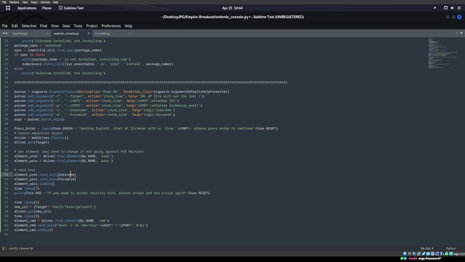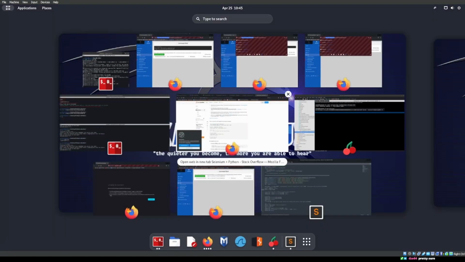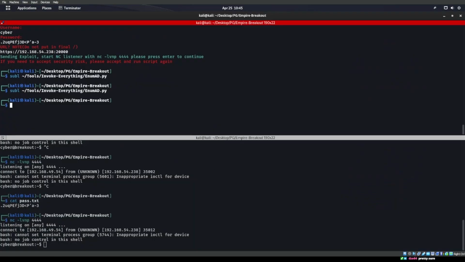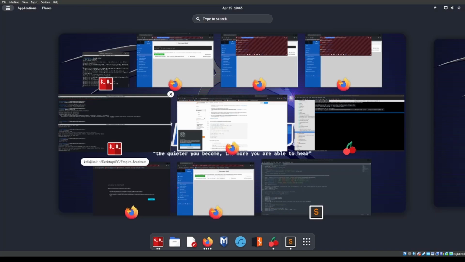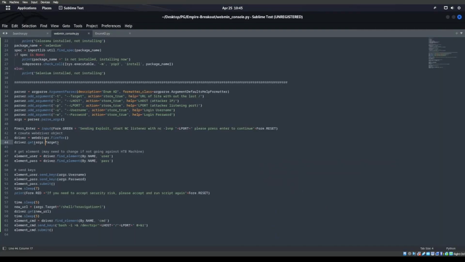args.password? Okay, so it should be args.username, like that. And then this should be args.target. And then it should be args.target up here. Okay, we'll try that. That makes much more sense. Let's go ahead and try that. Port. Oh, okay, args.port. It looks like everything else worked.